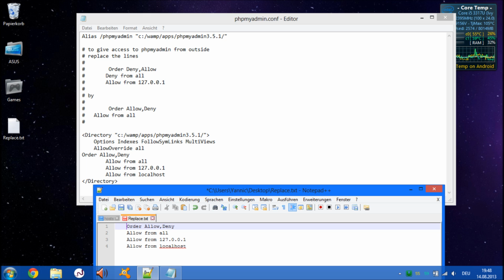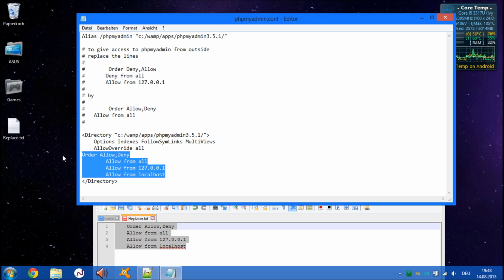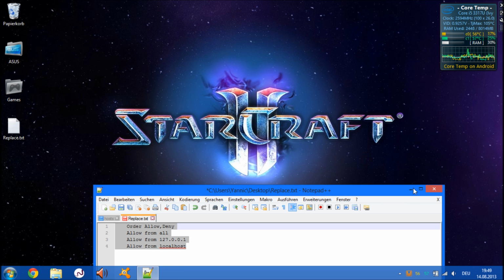I don't know why this is wrong. So I just copy the text again. There. It has to be Order allow,deny, Allow from all, Allow from 127, and Allow from localhost, and that is a line that is not added here, but that is the one that fixes it.